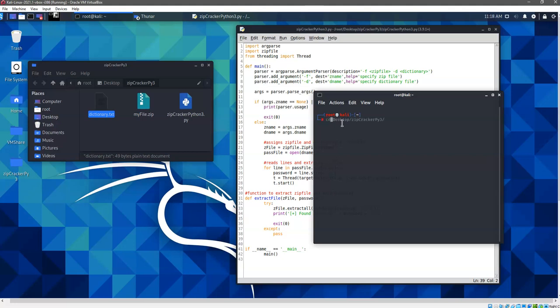So I've already done this once, so I'm just going to go ahead and do this. The change directory: we're going to change directory to the desktop, you can see desktop, and then the name of the folder that contains these files, which is zipCracker py3, which is right here. We're going to go ahead and hit enter, and now you can see that the directory has been changed in Kali, so now we can work with those files.